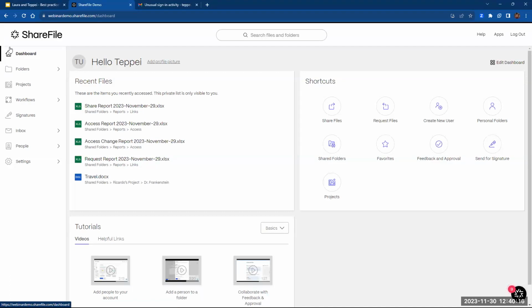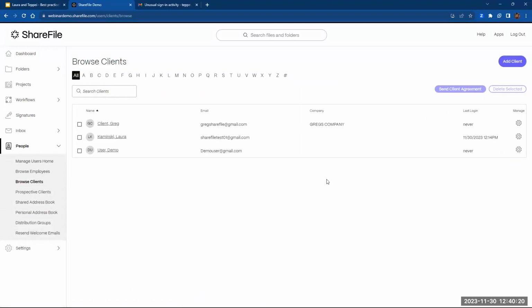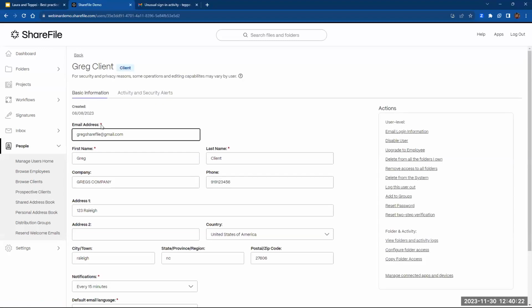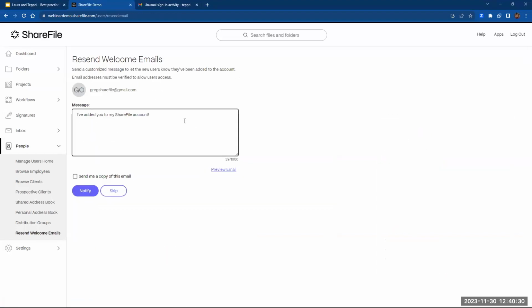Let me show you that real quick, just so you guys are aware. If I go into Greg here and he's never logged in and I want to make sure he has the login information, I have this email login option to send him the welcome email.